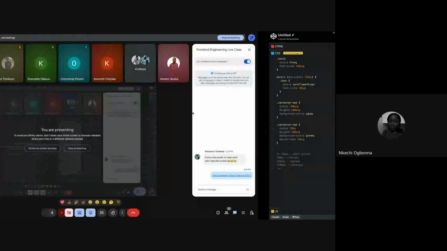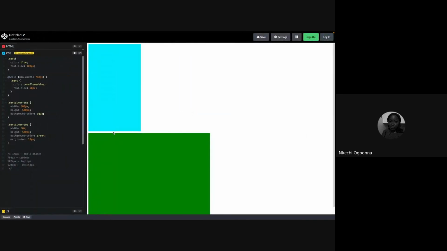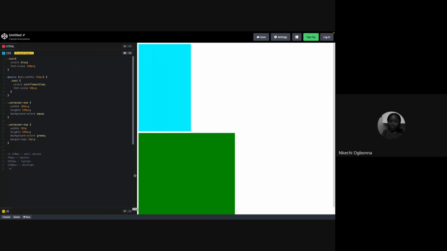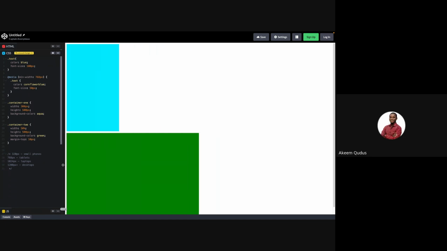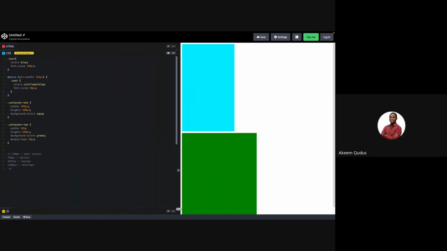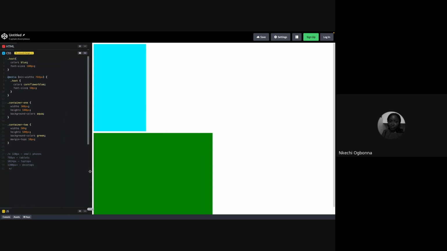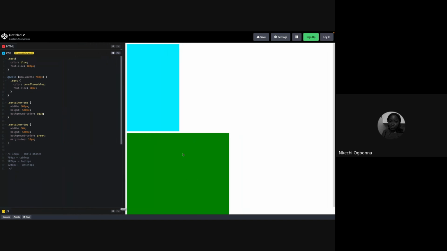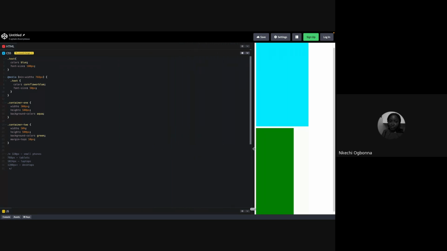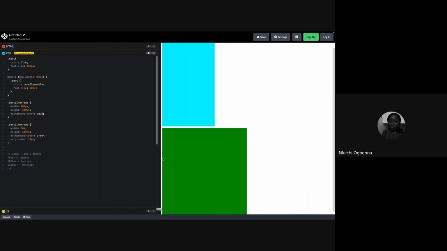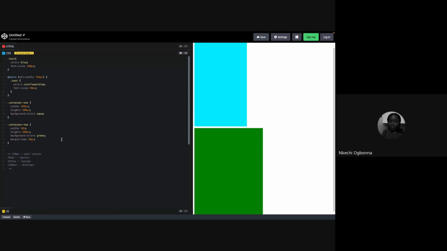As you are increasing the screen size, the turquoise, is it turquoise or aqua, the one above still remains the same. The size remains the same, while the green gets reduced as you change the size of the screen.